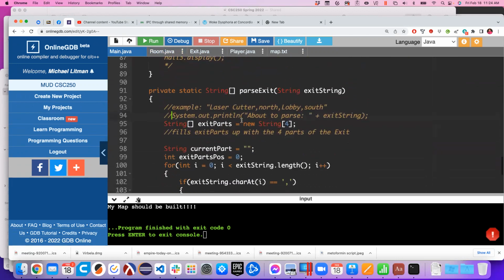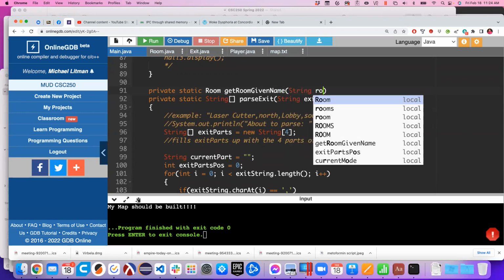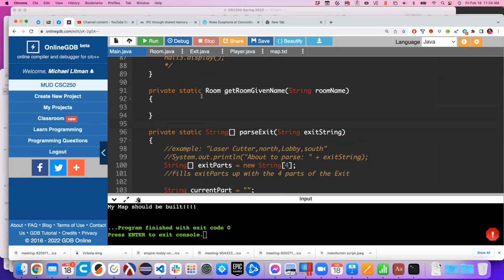All right, so we're going to write another function down here. This function is going to be private static. It's going to return a room. And we're going to maybe call this guy getRoomGivenName. So we're going to pass this guy the name of a room, and it's going to search through our array list of rooms, finding a room that has the name that was passed in.